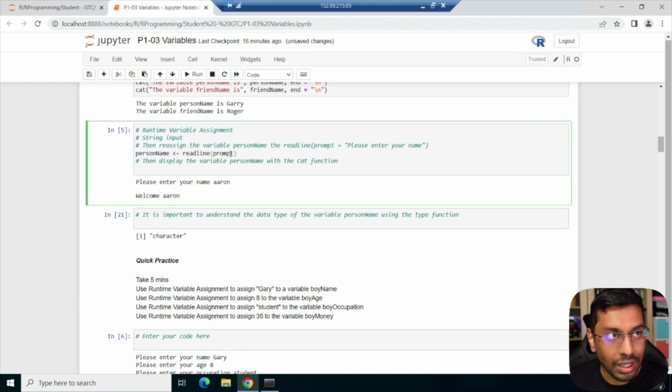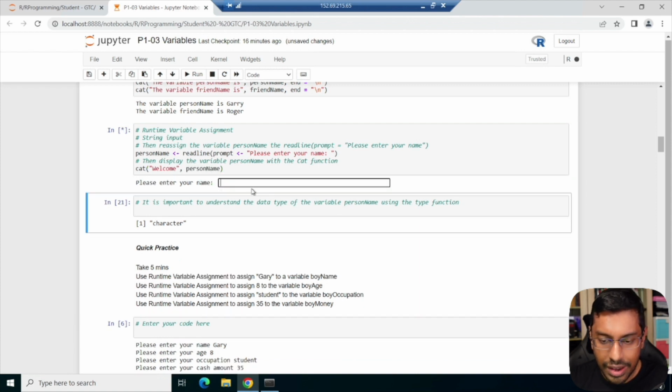The prompt will be, please, let me do a capital. Oops. Please enter your name, right? And then a simple cat function with welcome, person name. So when I do this, see now I have this, please enter your name.